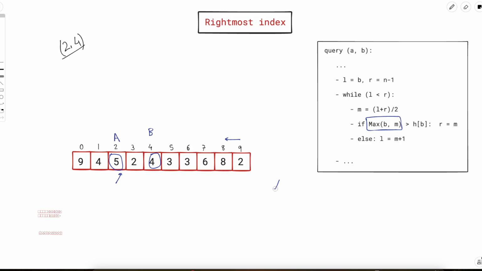So you can simply have this exact same algorithm. Only difference here would be, instead of searching for maximum in B comma M, in other words in the left part, you will be searching for maximum in the right part first. In other words, you will search somewhere in M comma n minus 1 or n, whatever you say, right? So you will be searching for maximum in this range, and based on that you will take the decision whether to go left or right.